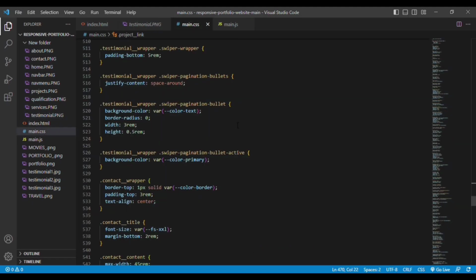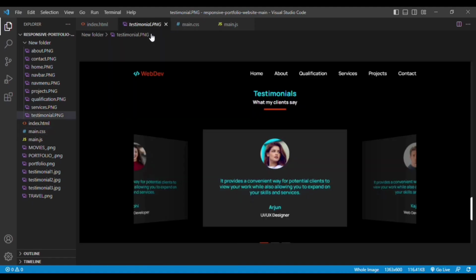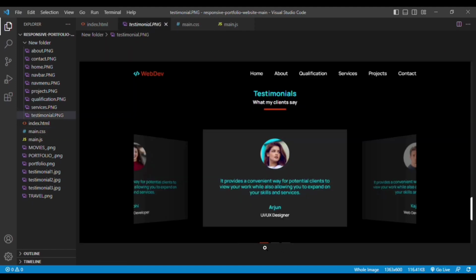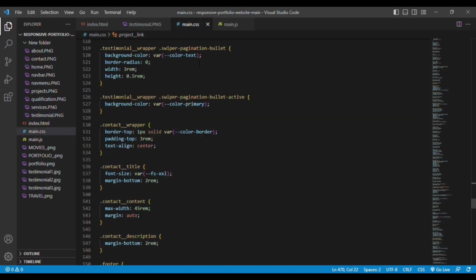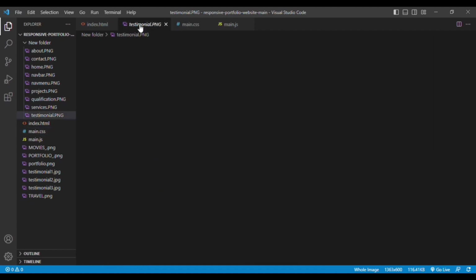Then we have the swiper pagination bullets. Justify content is space around. You can see these bullets. Then background color is black, border radius is 0, width equal to 3 rem, height equal to 0.5 rem. You can see the swiper bullets below, orange lines, that when I click on them, the slides will move. That is nothing but the pagination bullet. Background color is changed whenever it is active, meaning whenever you click on it, so it will change its background color to orange. You can see orange color available at this pagination.